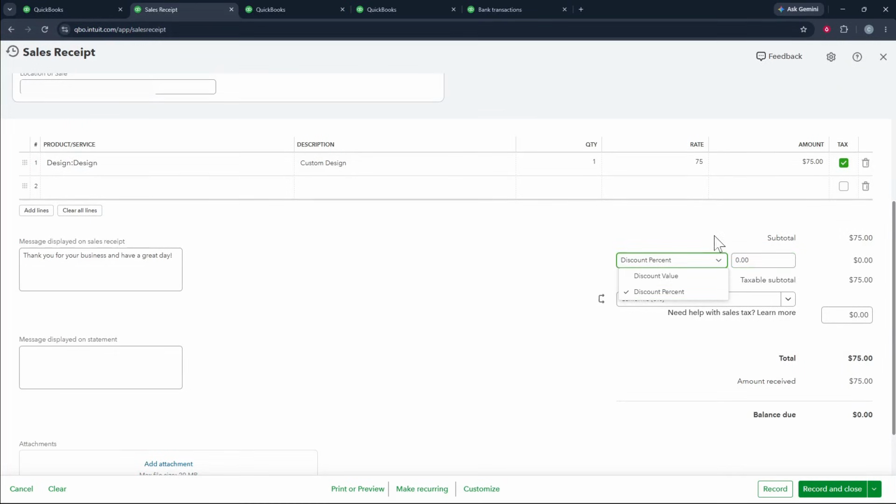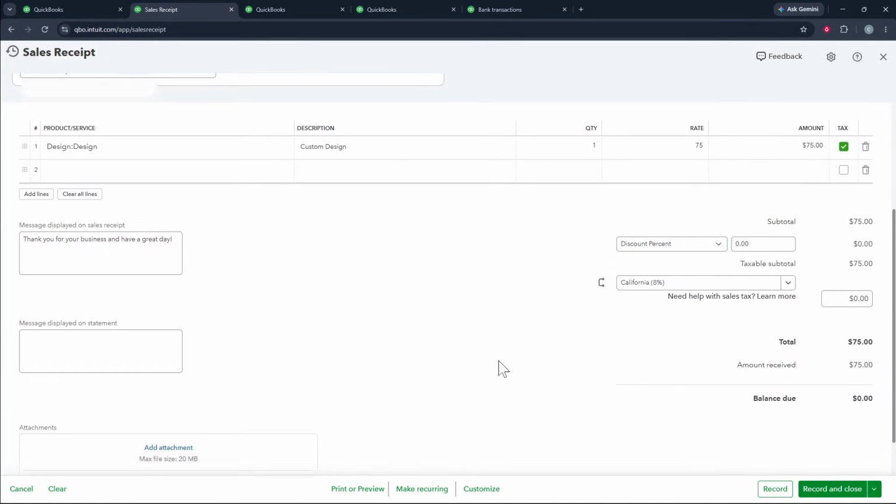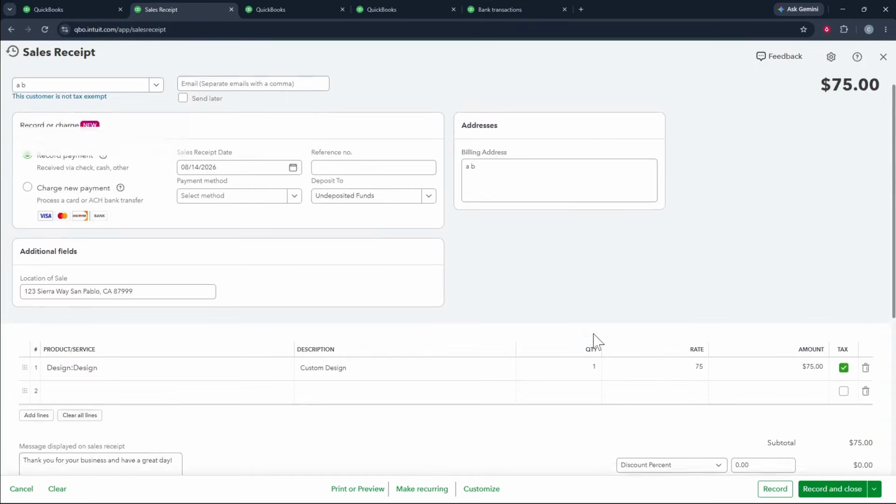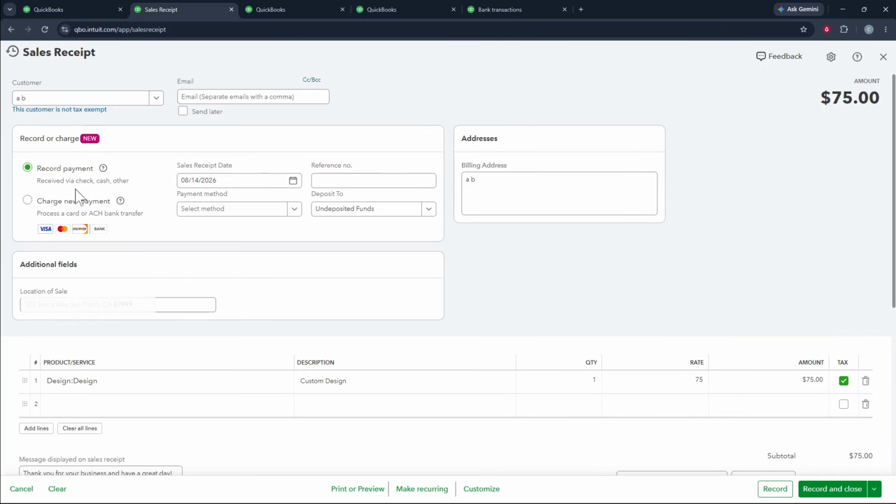Once the item and pricing details are complete, go to the Payment Method field and select Cash. This identifies how the customer paid and makes sure the receipt is recorded correctly as a cash sale. Then enter the amount received in the Amount Received field. Make sure the amount entered reflects what was actually collected for this transaction.